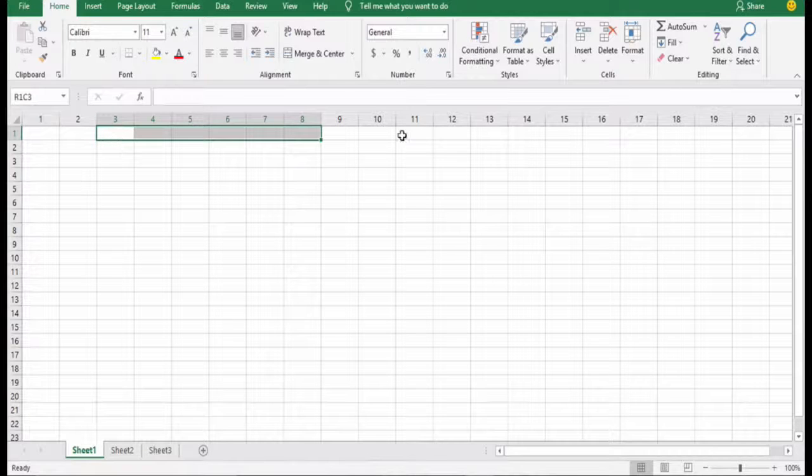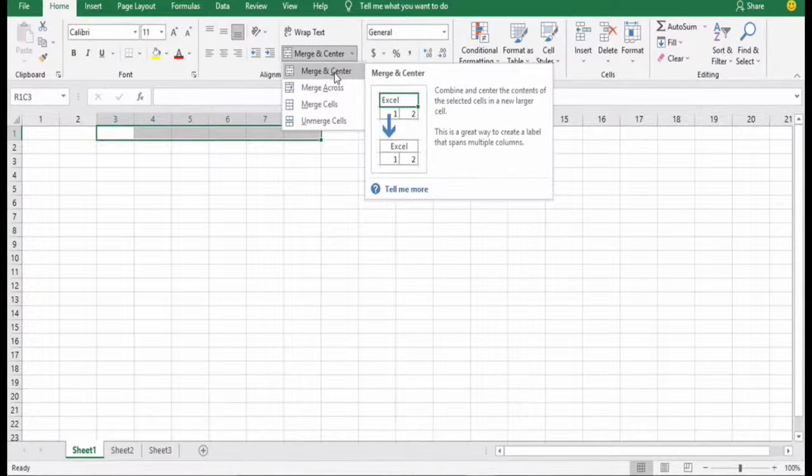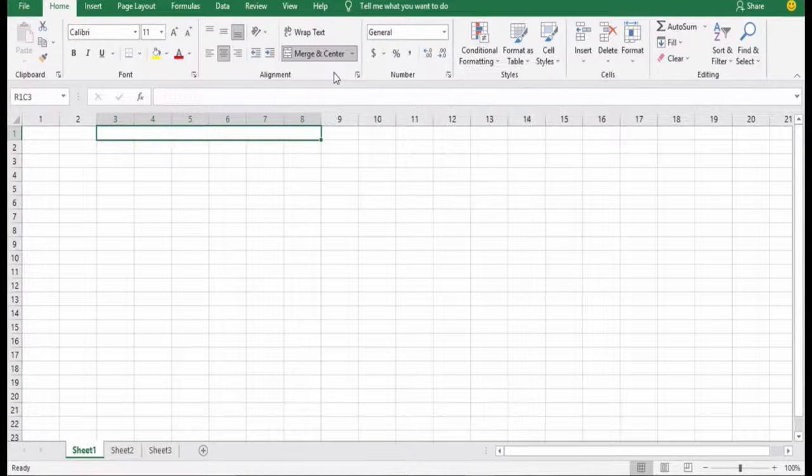Click and hold and select. I'm not dragging. Put my mouse inside, it's showing the box here. Then you select it down to row 9. When you do that, you go under Alignment and click on Merge and Center.